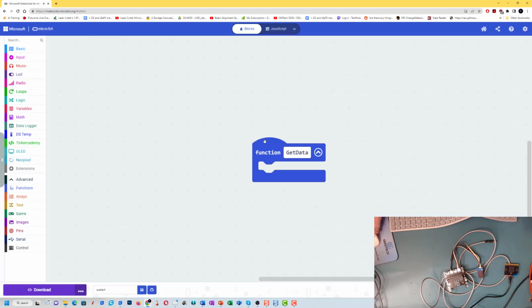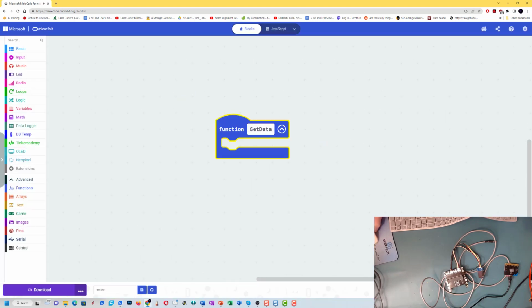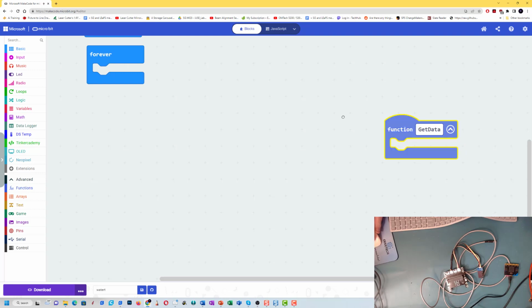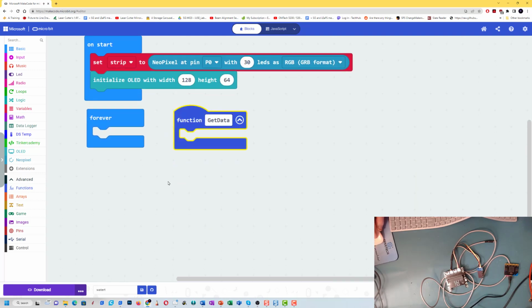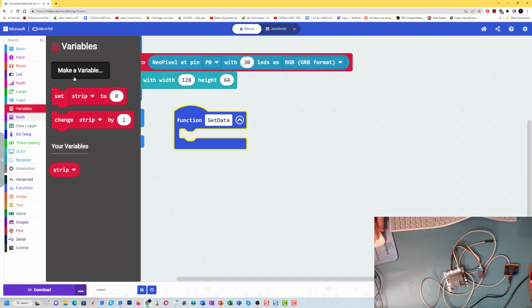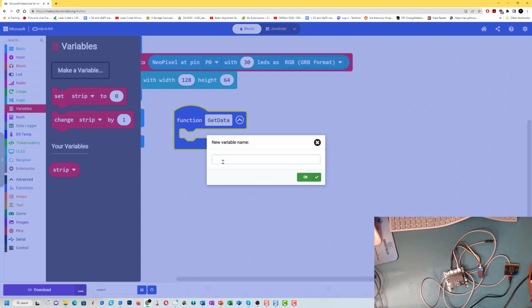Okay. And there's my getData function. I'm going to drag it back closer to my forever loop over here. And what I'm going to need is some variable or a container to store my data. So I need to make a variable, and I'm going to call this variable water temp. You could call it water T, water temperature, anything that makes sense to you.